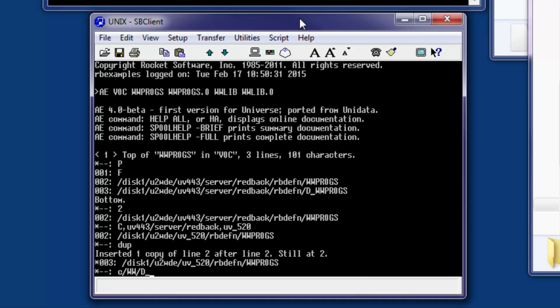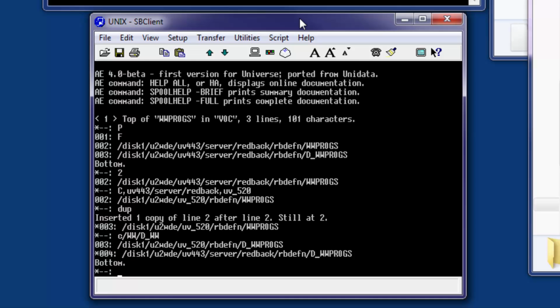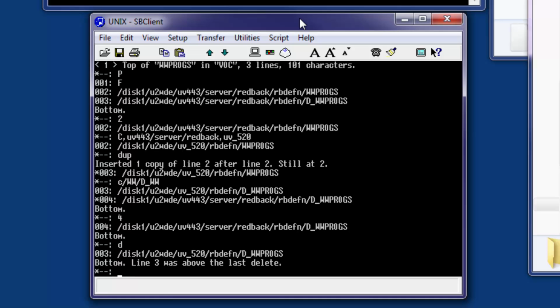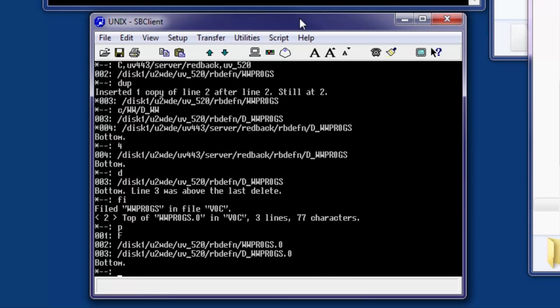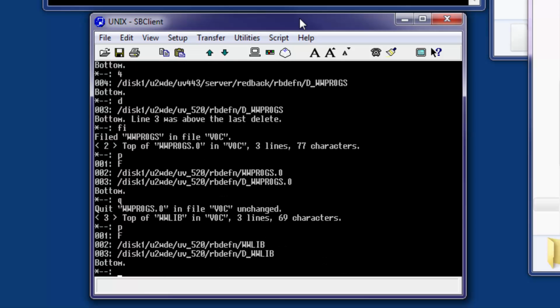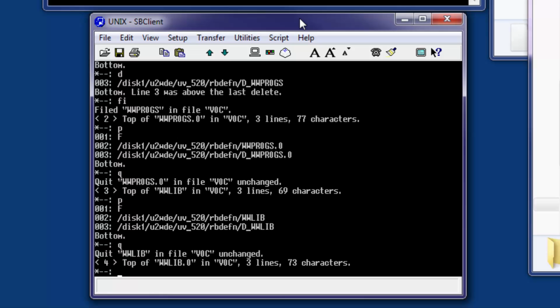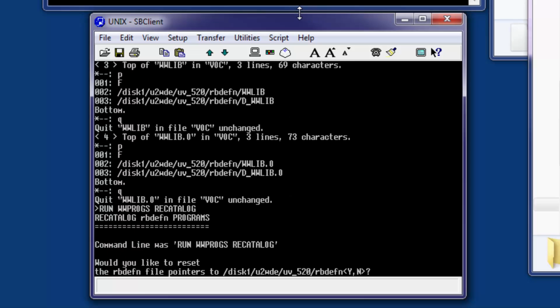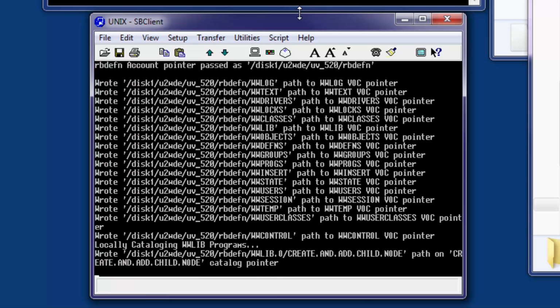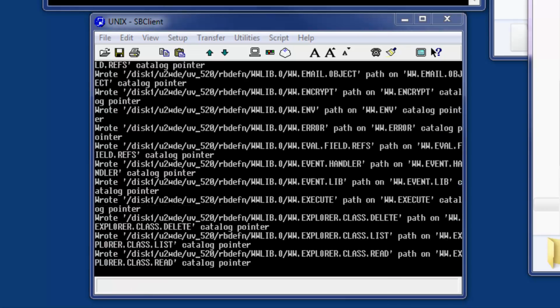Alternatively, you can perform these changes in Web Designer with the Enable for U2 WebDE option. Once all of the pointers are changed, you can run the www.progs recatalog command. This command updates all of your voc entries to version 5.2.0.